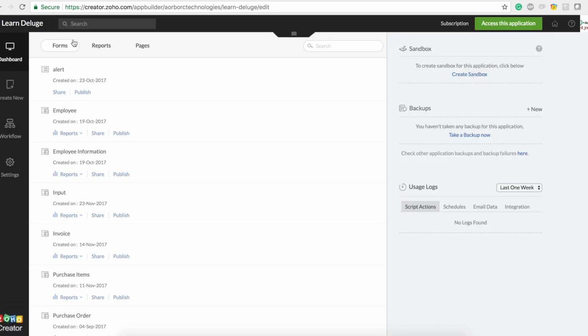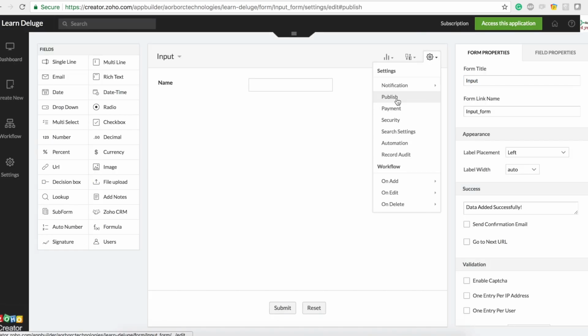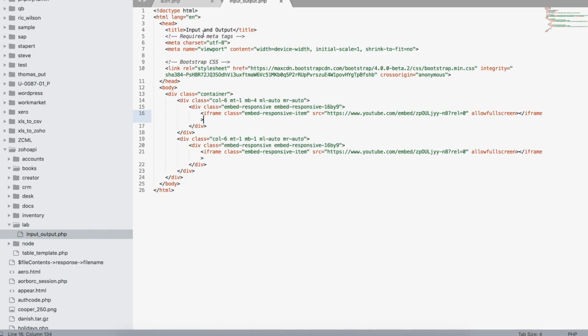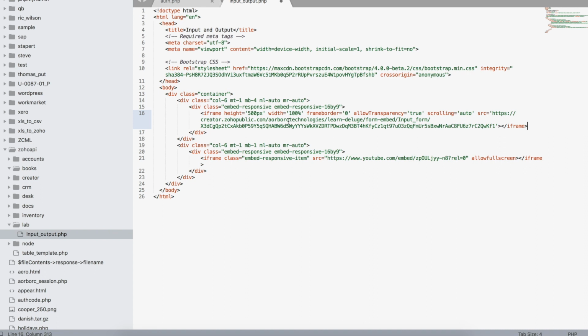We'll go to this input form. We'll go to settings, publish, click publish, take the embed URL. If you want to do some customization like background color, border color, you can do that right here. Now I have a Bootstrap based HTML template here. I'm going to include the copied iframe in this one, and I will also use a class. I don't need height and width for now. Let me take it out.